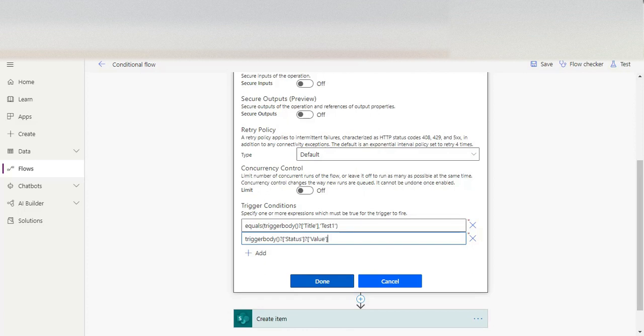So Value, then the value we are testing. I'm testing with doing, and the complete expression should be enclosed with equals. Okay, so we have added the condition for the choice column. Now the third one is that we need to add a condition for the boolean type of column.